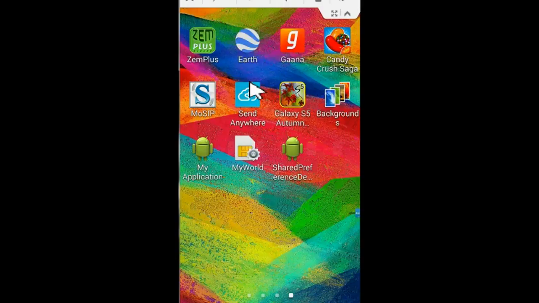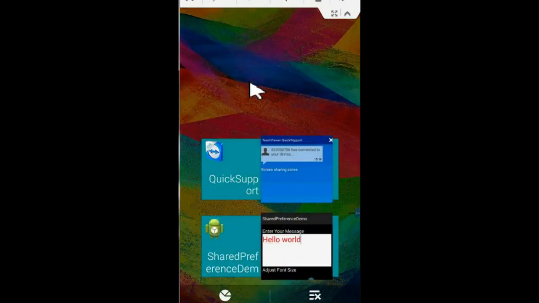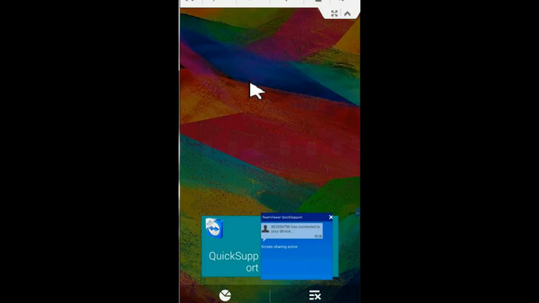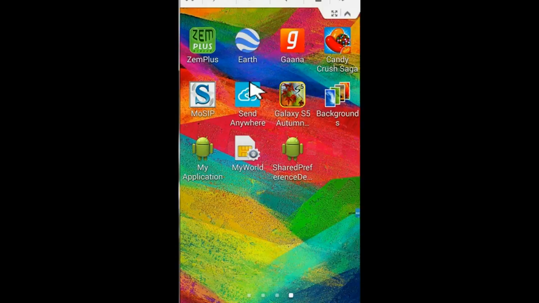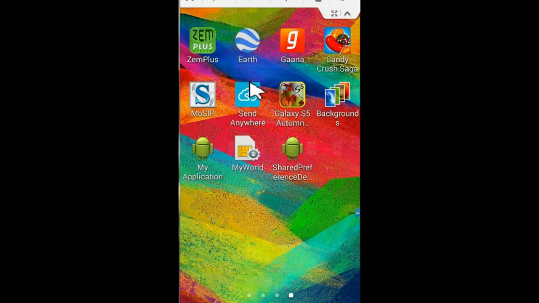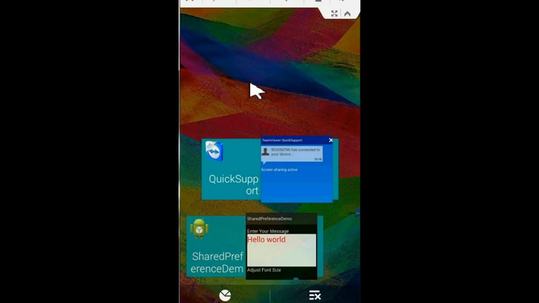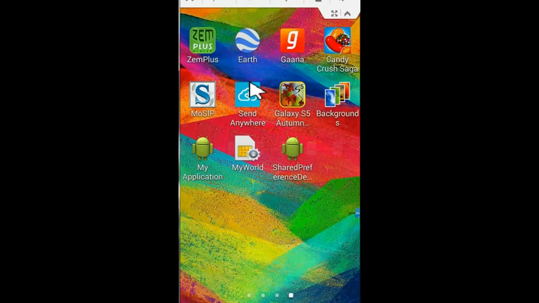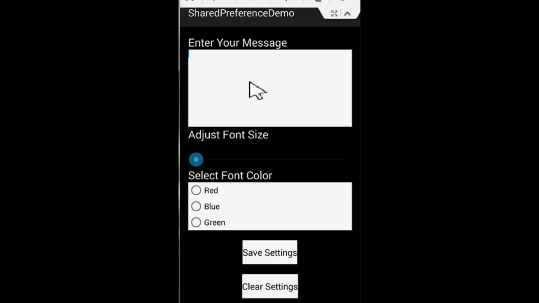Now click back button. Now go to the recent applications. Now clear this application. Now again open the same application. Now all these settings are loaded from the previous settings. Now clear all these settings. Now click back button. Now go to the recent applications, clear the application. Now open the same application again. Now all the settings are gone.